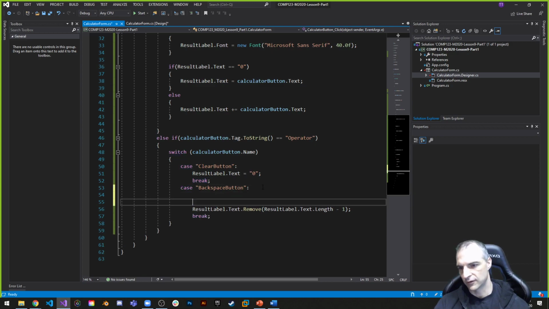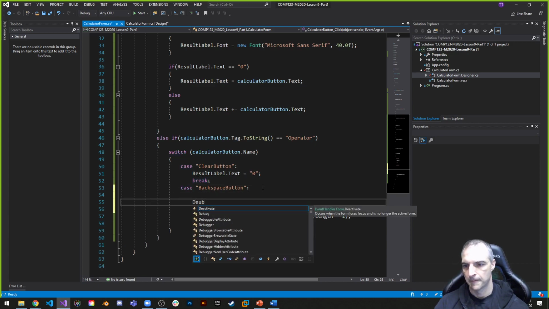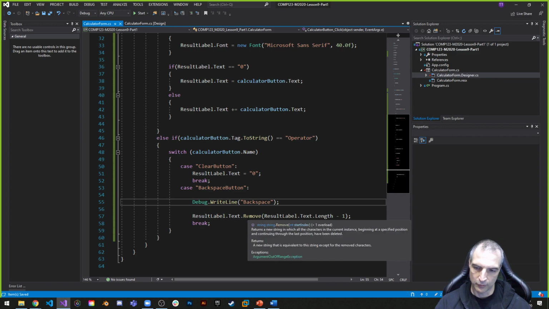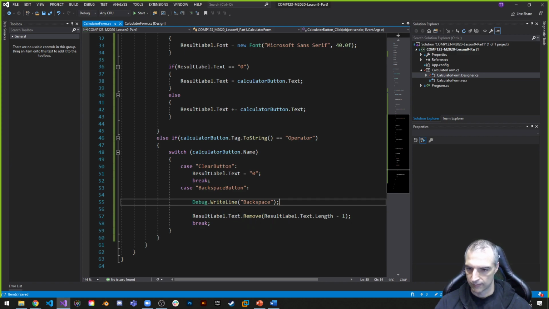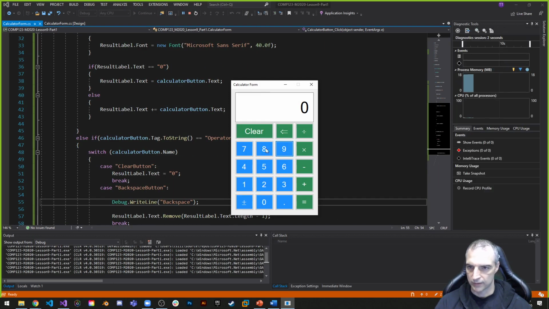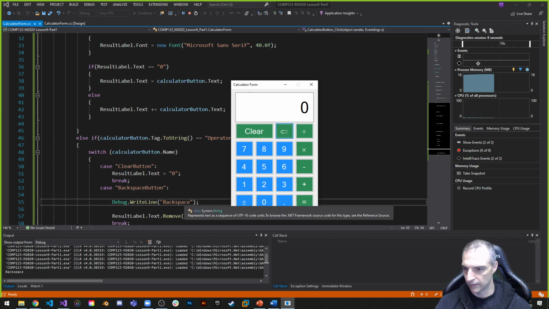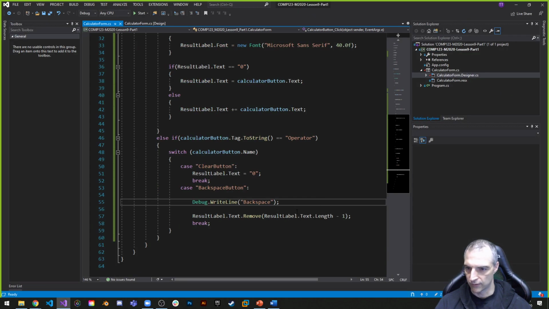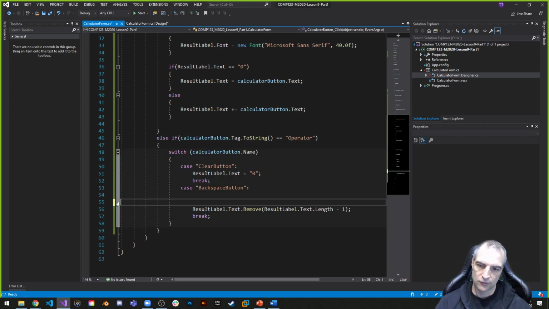So let's see if that is even triggering. So we can say something like debug dot writeLine, backspace. So we can see that as a debugging process, it's getting there, right? And we can see what's happening here when we do the remove, if remove is even working. If I click the backspace button, I'm hoping to see backspace, and we do see it. Make sure that the letters are spelled the same. Backspace, it's working. But the removal isn't working, right? So it's getting here, but it's trying to remove something.